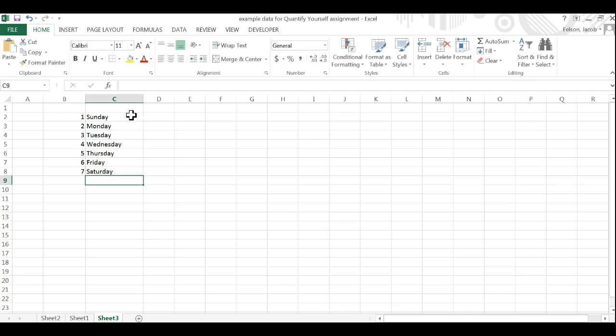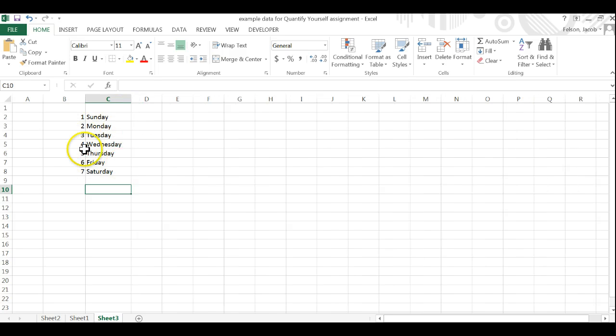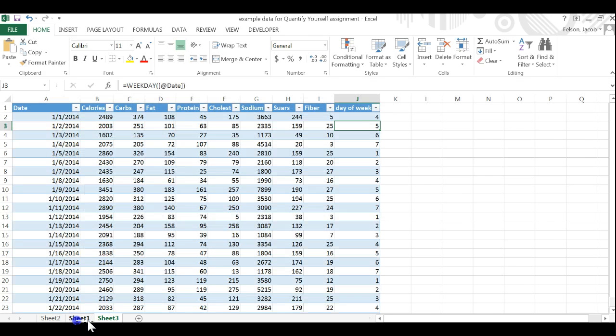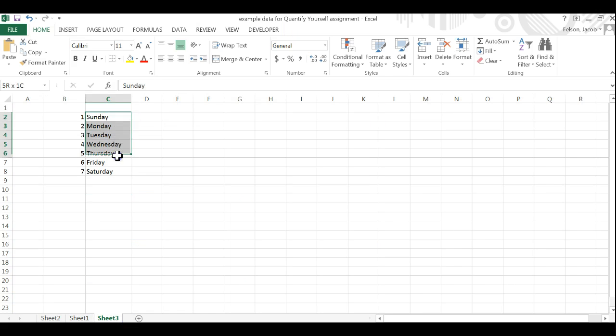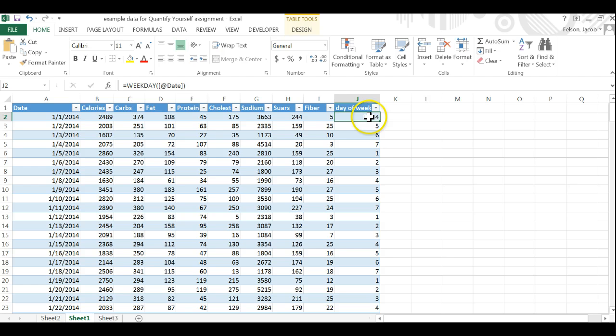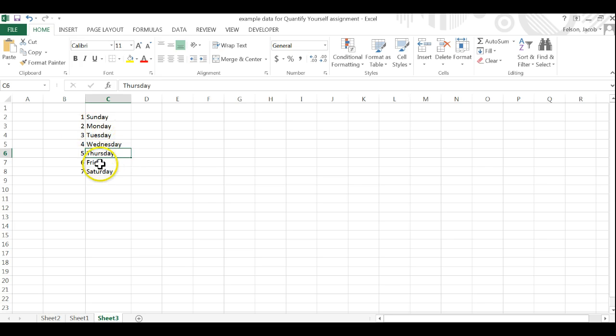Okay, so this is a key. 1 means Sunday, 2 means Monday, etc. And I want Excel to know that this is some data I'm going to be using to translate these numbers into these names. So to reiterate the goal here, I have in these data for 235 days the number representing the day of the week, but I don't want the number, I want the name of the day of the week, and I want it next to each and every one of them. And I'm going to use this as a key to do it.